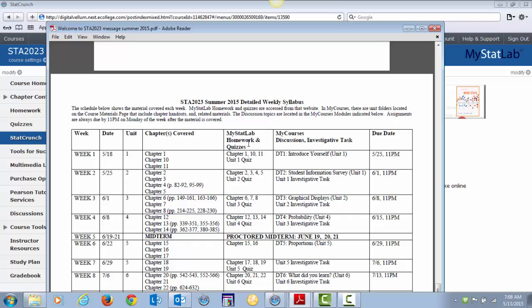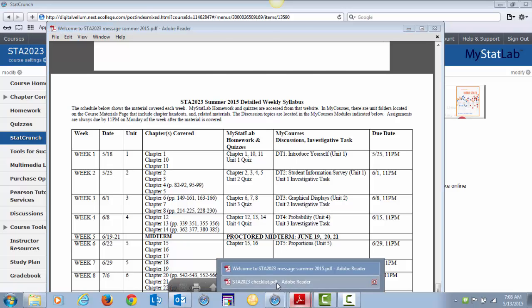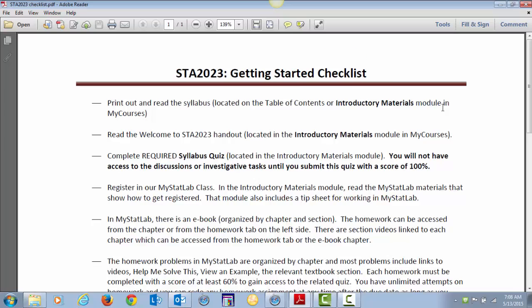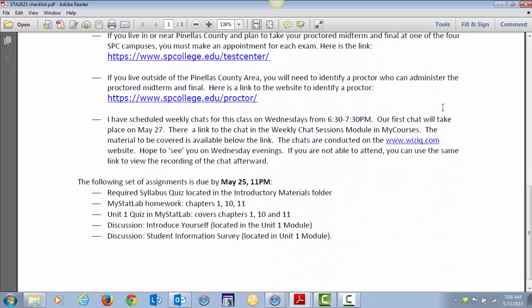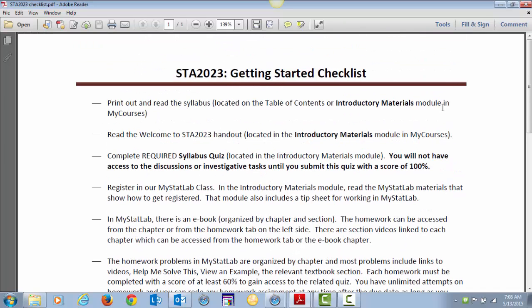So here's what's in my StatLab. These are the assignments in my courses, and then there's the due date for both of those columns. So I'm here to help you through the summer. I hope you enjoy our course, and, oh, one more thing I wanted to show you. I also put a little checklist up for you that will help you get ready too. This checklist you might also want to print out just to get your feet on the ground at the beginning of the course. So I look forward to working with everyone.